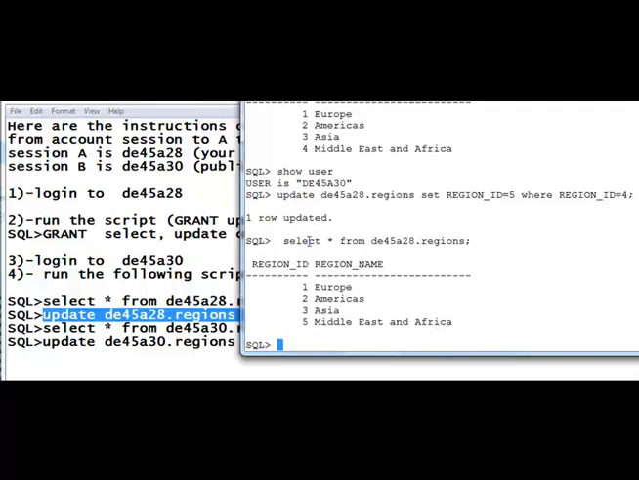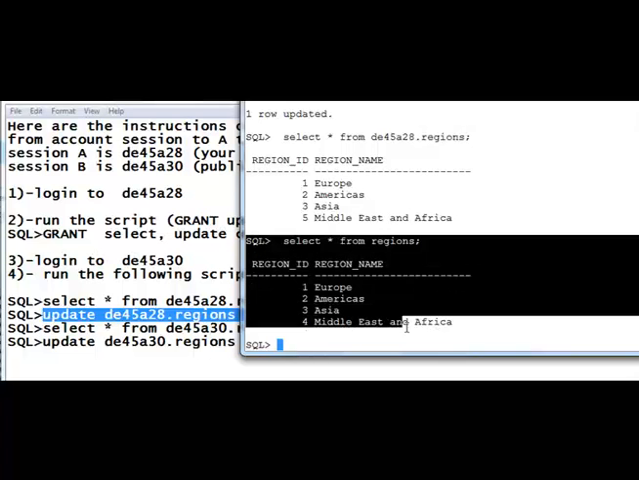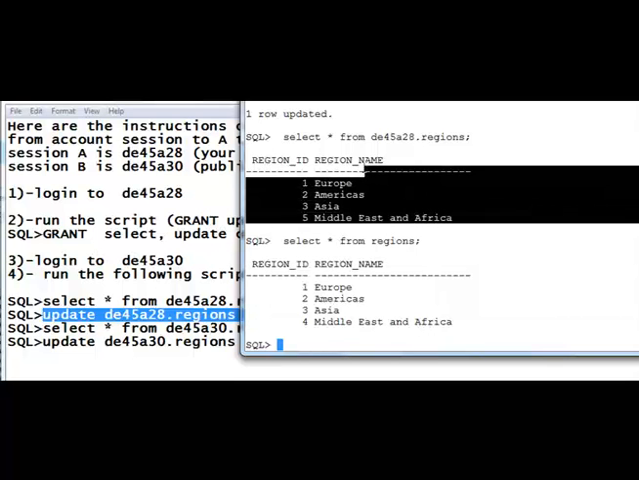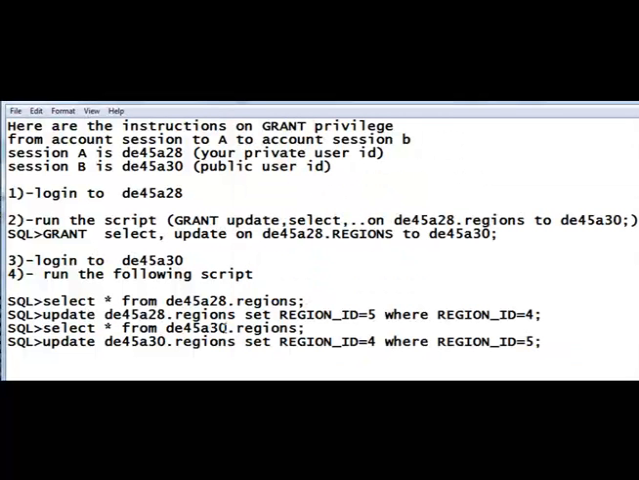So it updated the user DE45828, not 825. Let's test this one. If I select asterisk from regions, it's going to execute on my local account DE45830. So if I copy this one, look at this one. This is 4, this is 5. This is from DE45830. This is from DE45828. So I went to another account and updated his region ID.